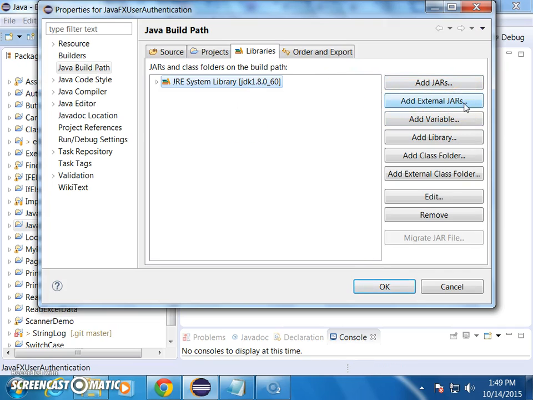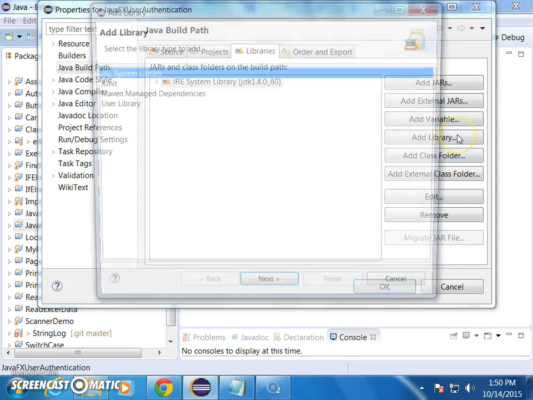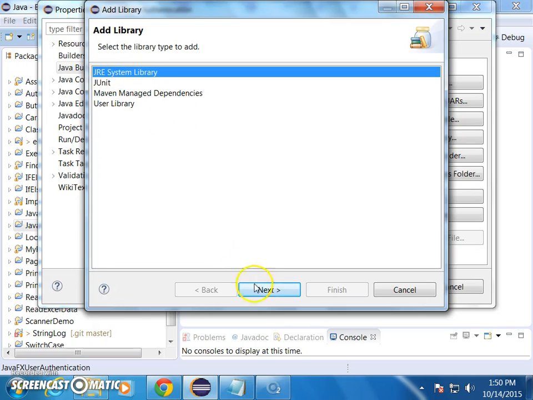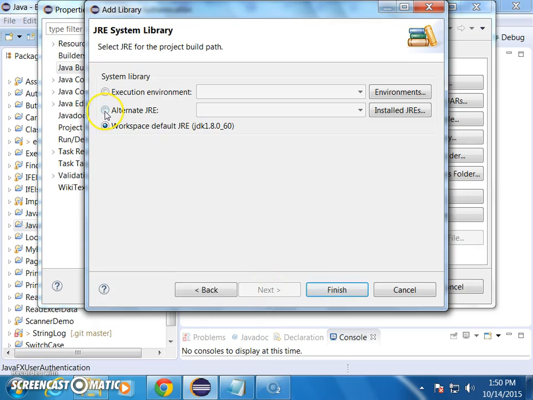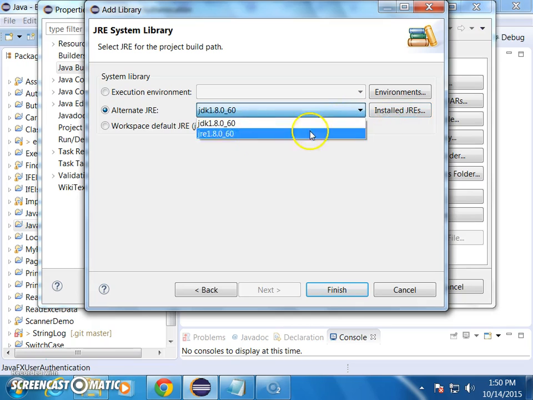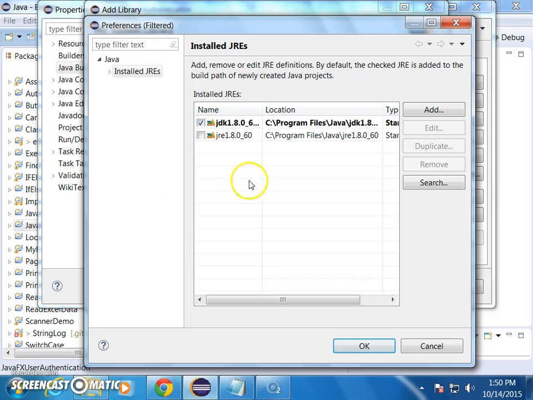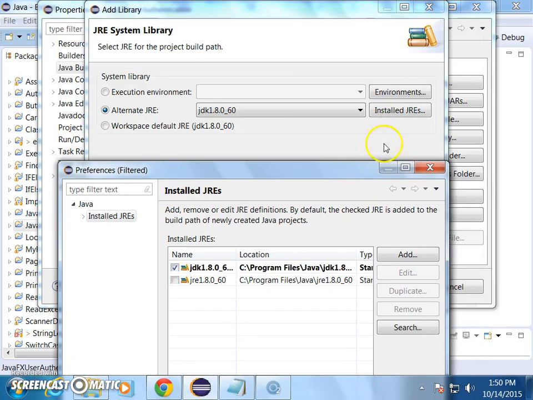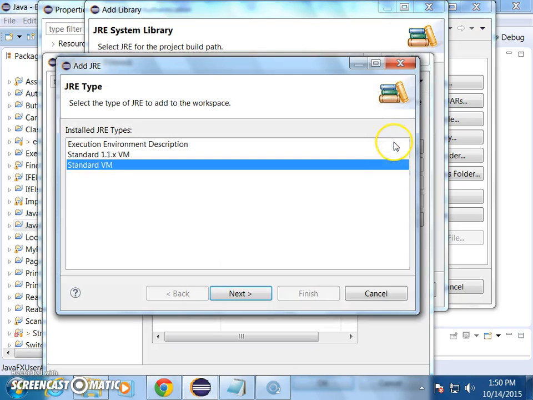So you're going to add the library here, the JRE system library, and use the alternate JRE. I already have that, that's why it pops up JDK. Normally it's going to be something else if you never set it up. It's going to be the default for Eclipse. So I click installed JRE and add.